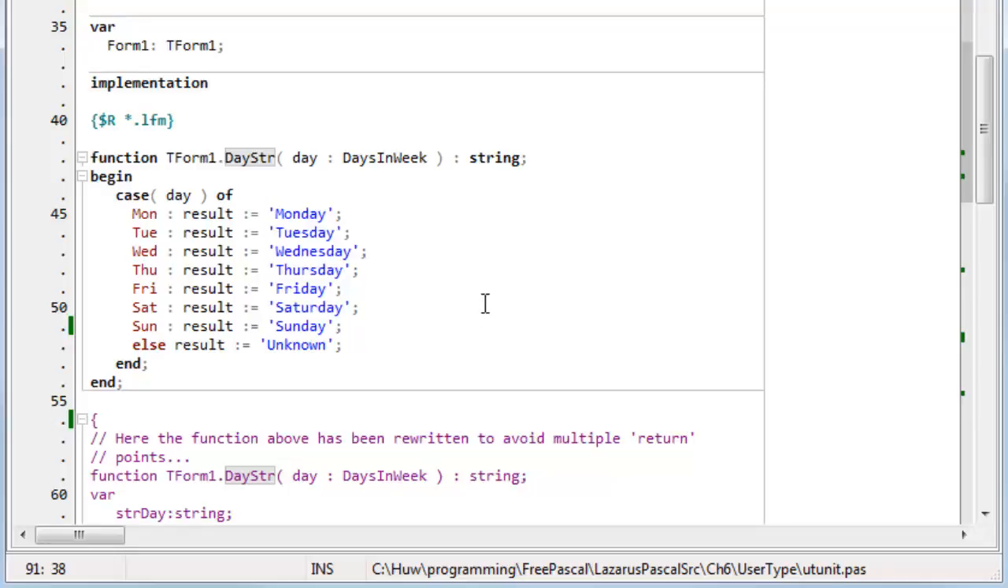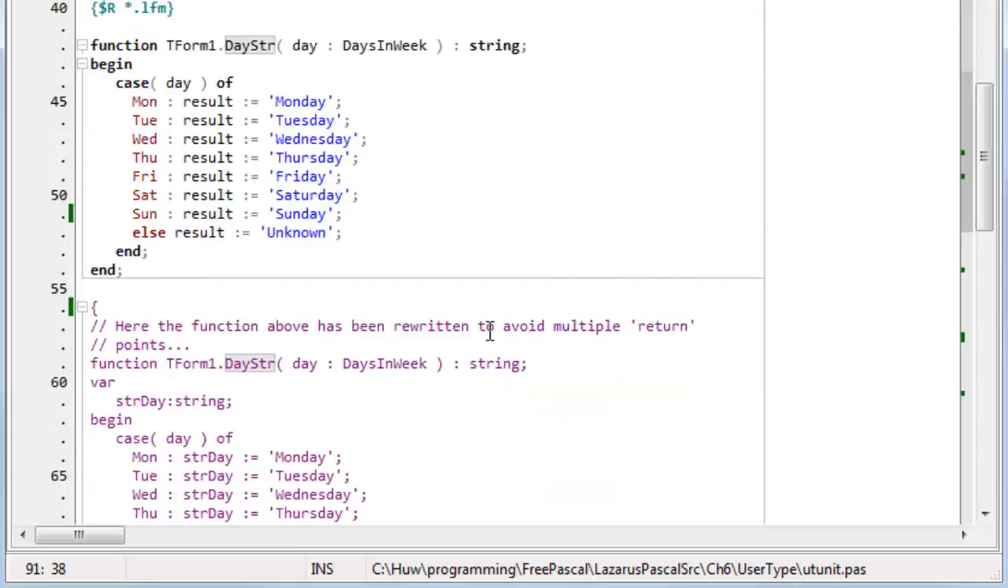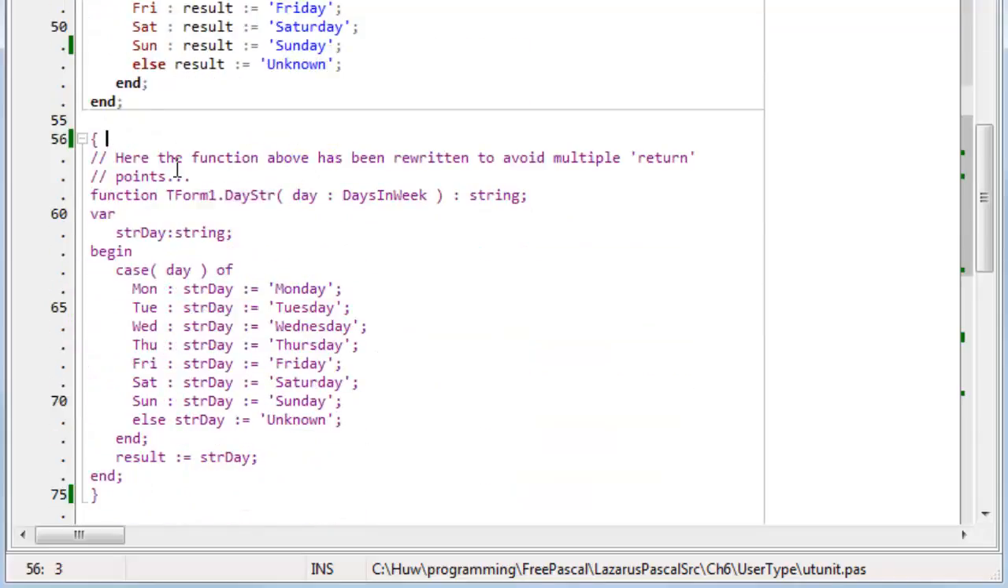As this is such a simple function, I've used result many times, but if you wanted to avoid that, you could try out this alternative version, and here I've just declared a local variable, and that's what I assign the string to, and I have only one place right at the end of the function where the result is returned. Okay, so that's the dayStr function.